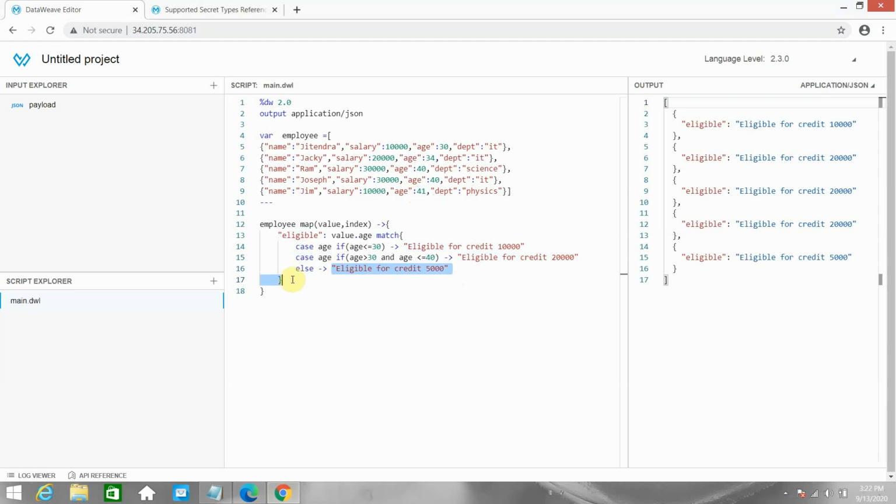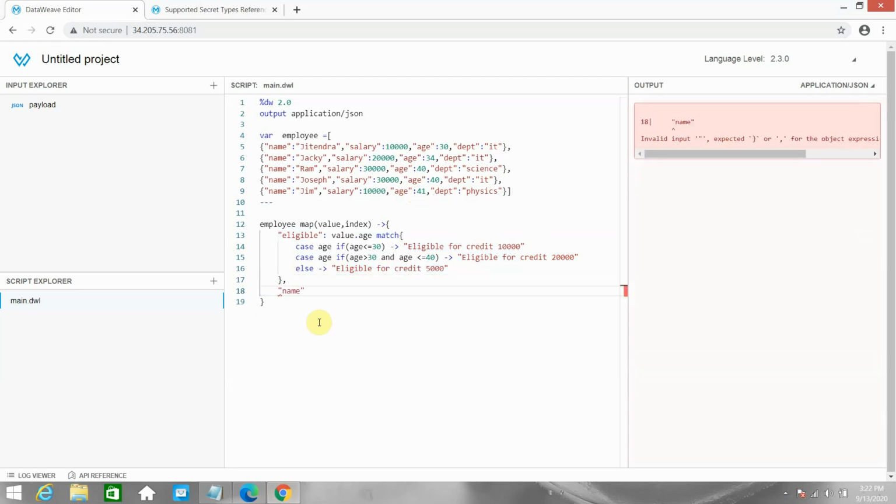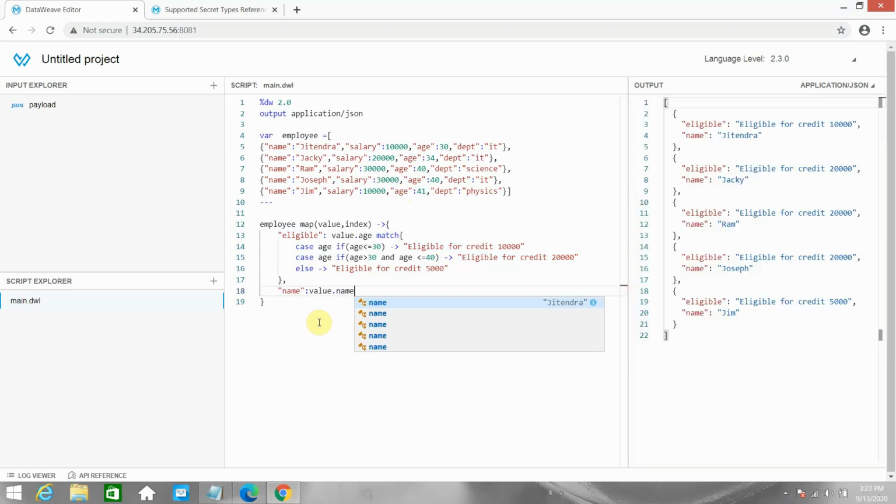Okay, let me populate the name also. I can say name, value dot name. Okay, so name is also populated. Now what I have to do: if your name is Jitendra or Jim, he is the superstar. If your name is Jackie, he is a rock star, and else he's just a star. Okay, so we have to write one more match case statement. How can we do that?